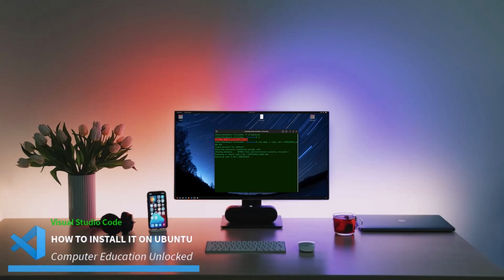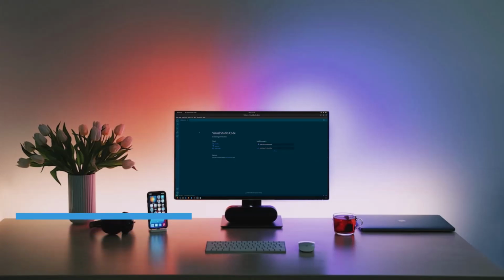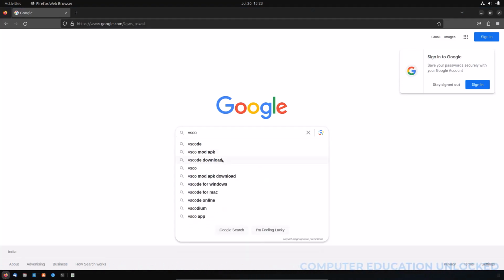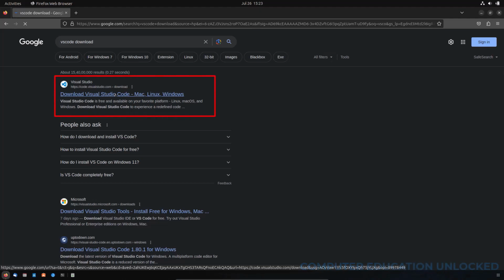Today's video will teach how to install Visual Studio Code or VS Code on Linux Ubuntu. First open the browser. Then write VS Code and search. I will open the first website.